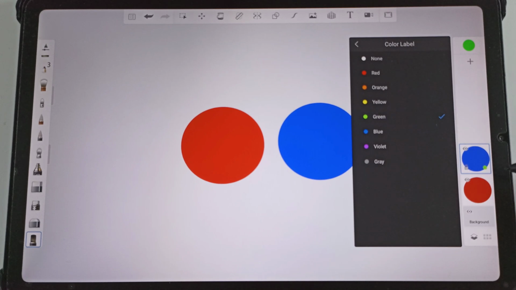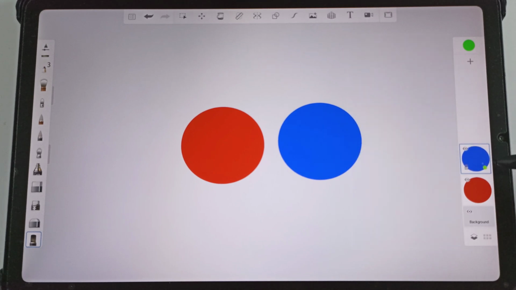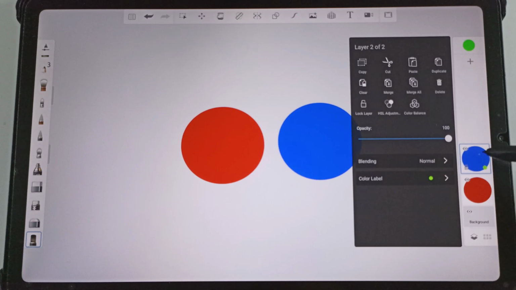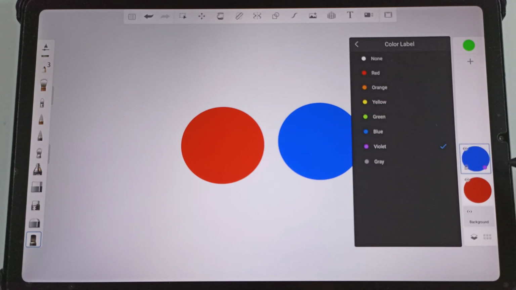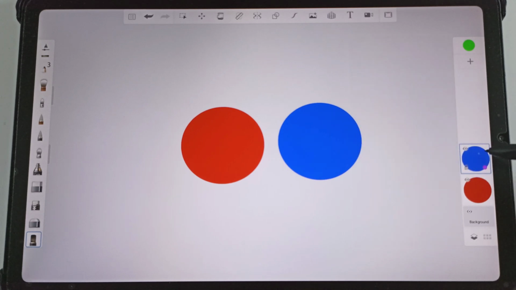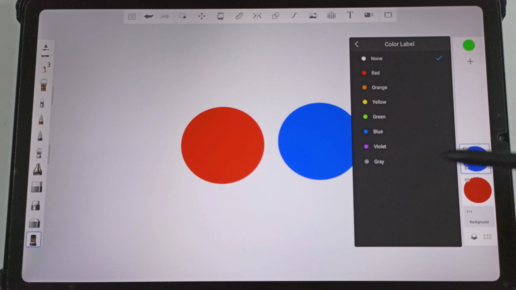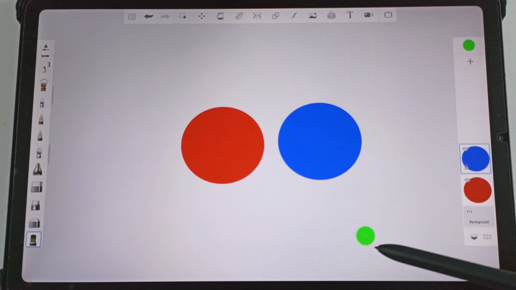The last icon in the layer settings menu is the color label. That isn't very useful. Maybe it can be used to mark the layers with different color labels. For example, you mark all the shadow layers with gray.